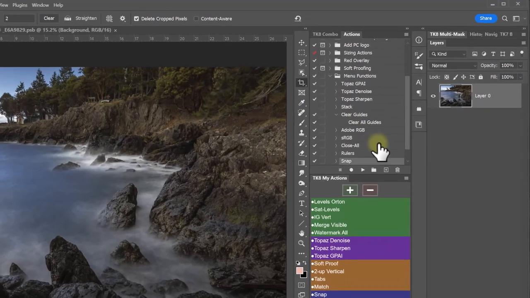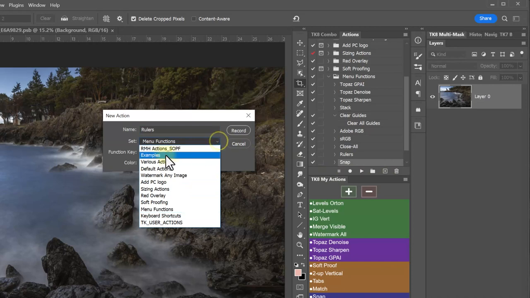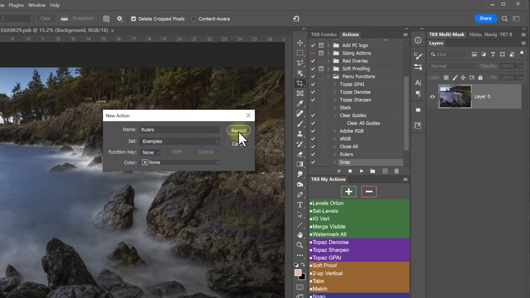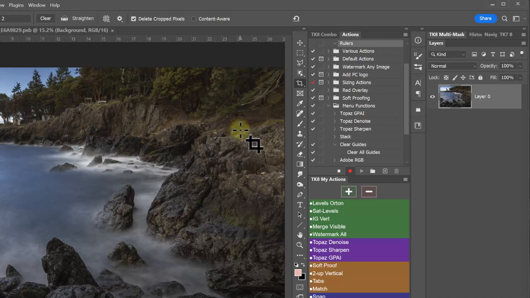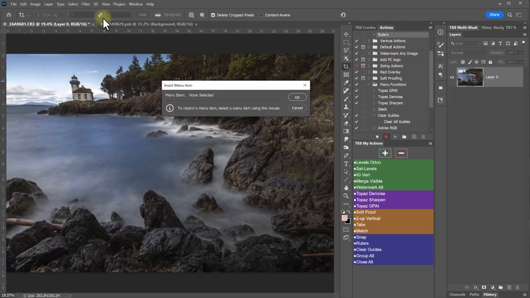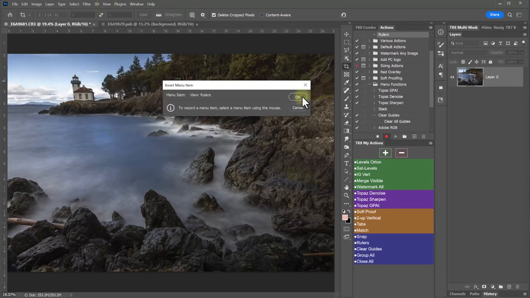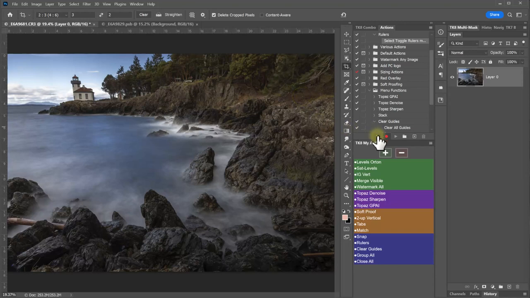So in the Photoshop Actions panel, I'm going to make a new action. This one is called Rulers. I'm going to put it in that same examples folder and click record. And now I'm recording. So all I need to do is come up to the Actions panel menu, select insert menu item, come up to view, rulers, click OK, and stop recording. And now I've created my rulers action.